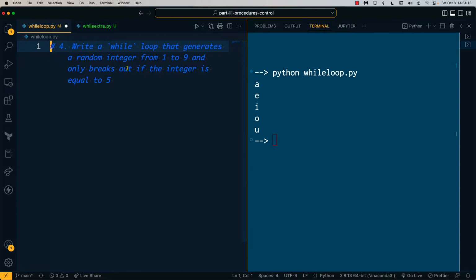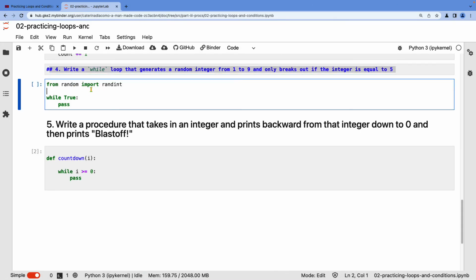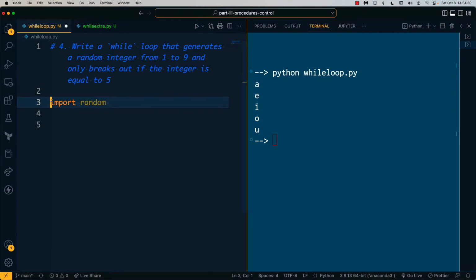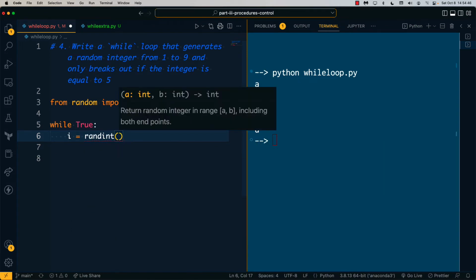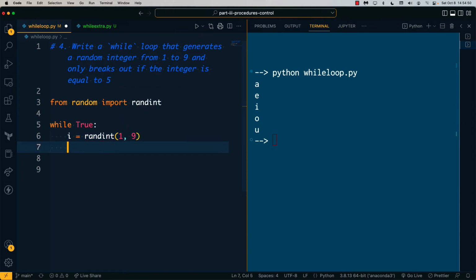Write a while loop that generates a random integer from 1 to 9 and only breaks out if the integer is equal to 5. So we import random, right? How do we get it? Well, from random, and I guess we could use this shortcut. We'll just say i equals randint, 1 to 9 inclusive. So every time it starts the top of the loop, it generates a random integer 1 through 9 inclusive.